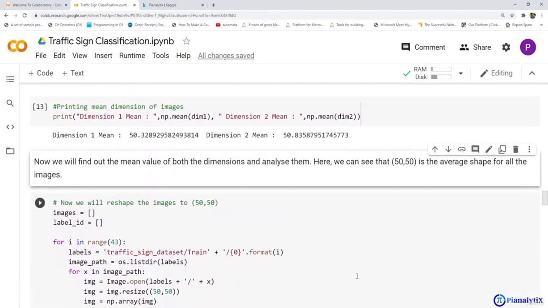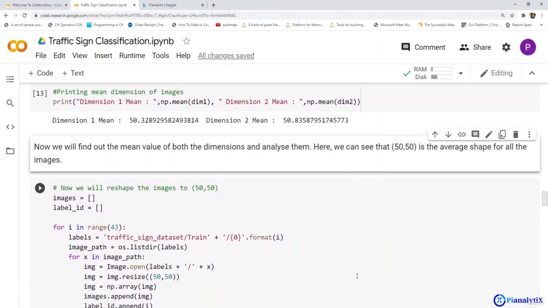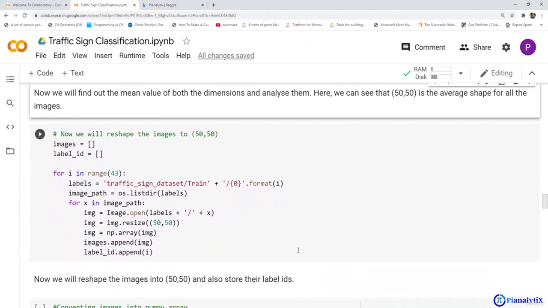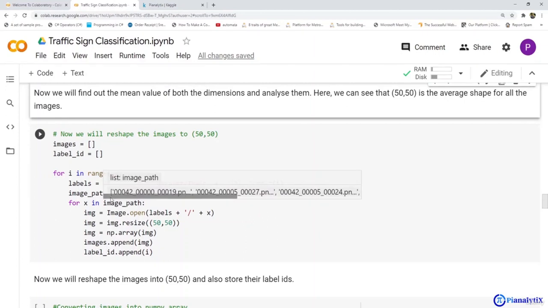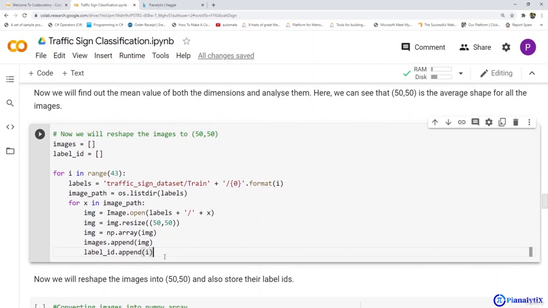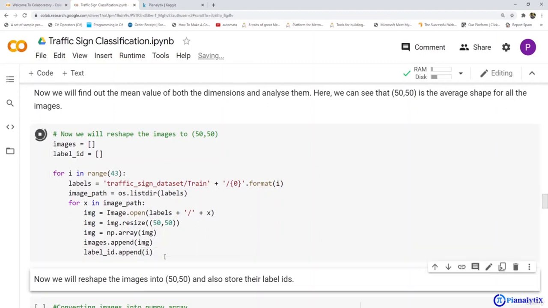For that I am using an empty list for images. Also our label ID is an empty list. I'll reshape all these images and also store their label IDs. For this we are running a for loop here for 43 classes and storing all the images, resizing them and also their IDs. Let's run this cell and resize these images into the desired dimensions, that is 50 by 50, and also store their label IDs.